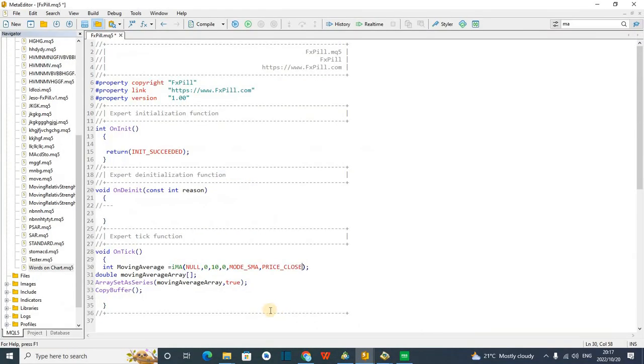Okay, so now it means we have the handle. This is called the handle. Okay, so now I'm going to take this handle. First thing first, I must put this handle here.